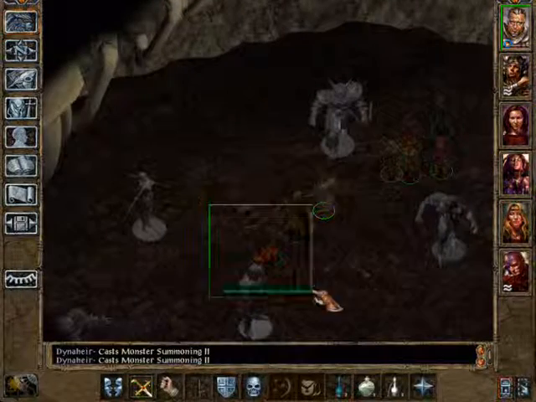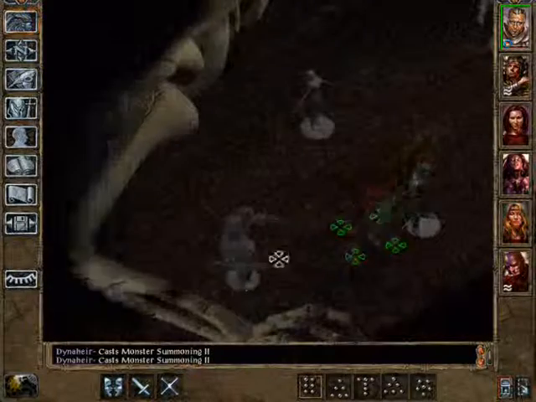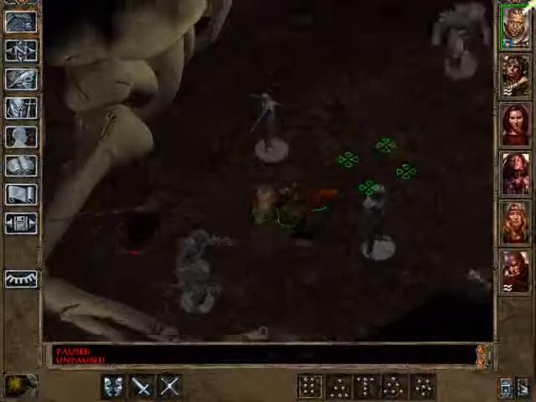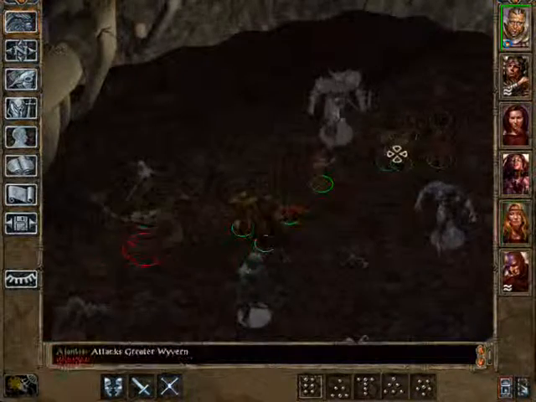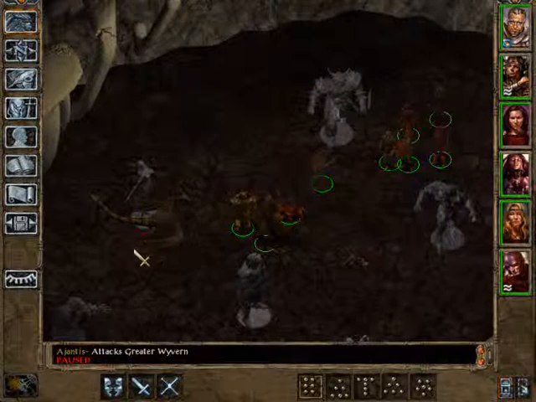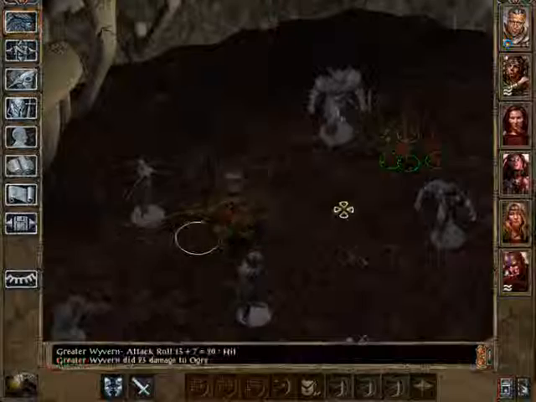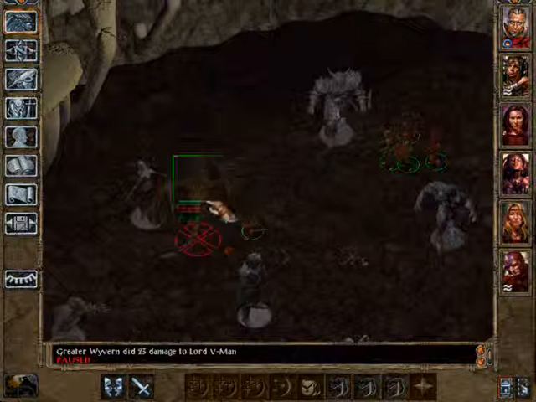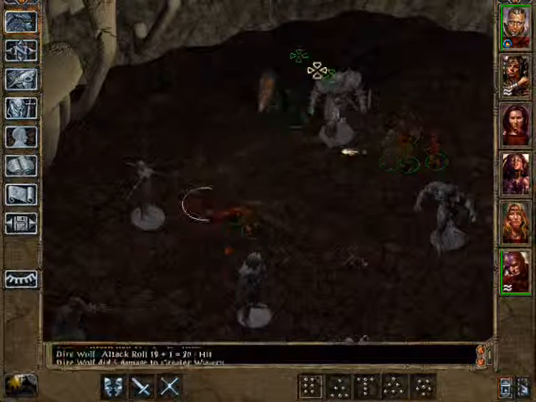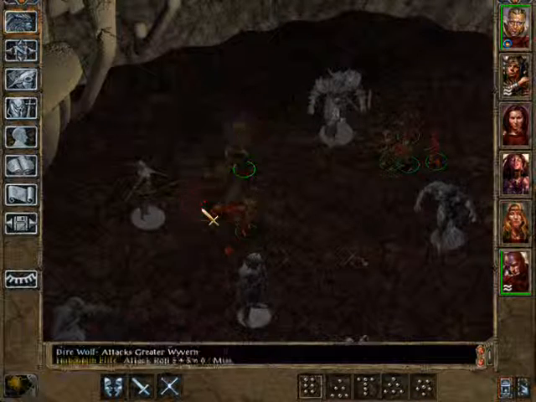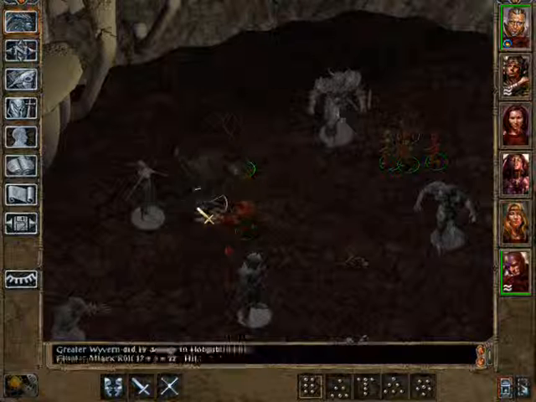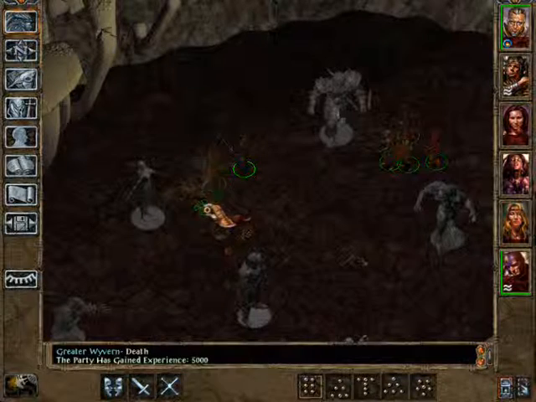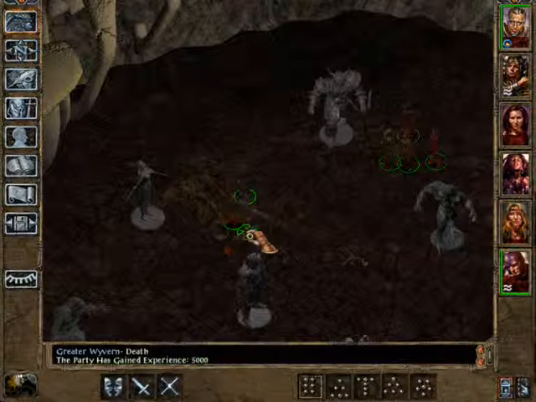Alright, going to take my little wall of monster summons. The idea of monster summoning is that you don't actually have to fight them yourself, but the monster summons go down pretty quick. But they serve their purpose.